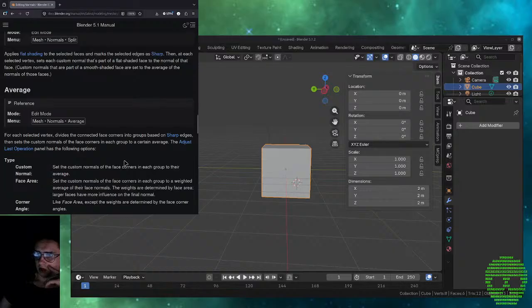Average mode, edit mode, mesh normals average. For each selected vertex, divides the connected face corners into groups based on sharp edges. Then sets the custom normals of the face corners in each group to a certain average. The Adjust Last Operation panel has the following options.